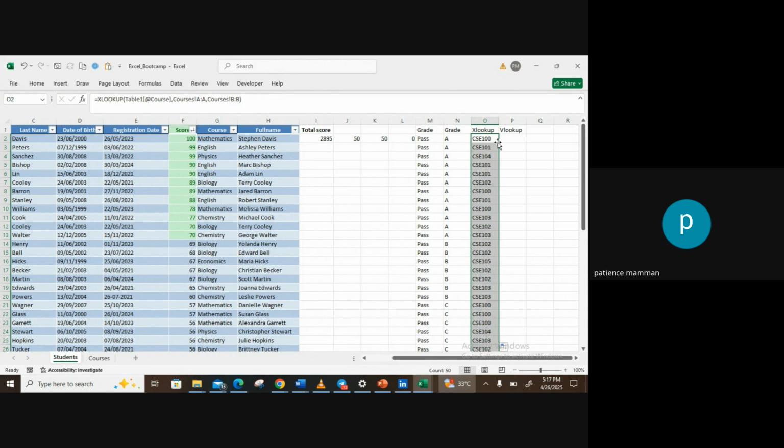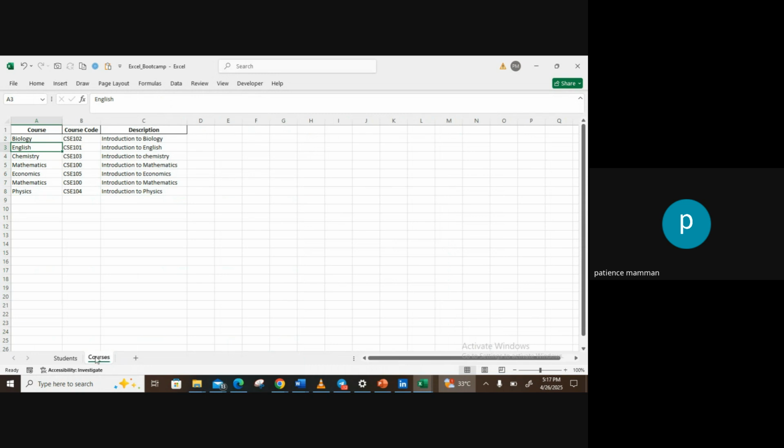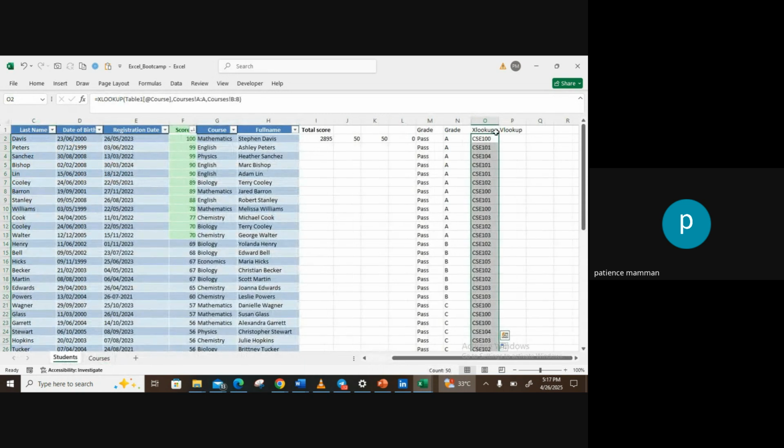So instead of going and saying, okay, looking up the course code for mathematics here and typing it here, instead of doing that, I can just use XLOOKUP. What if you have millions of data? Will you keep doing that? Excel can just give you the shortest and the fastest way of making your work easy. So let's look at the VLOOKUP.